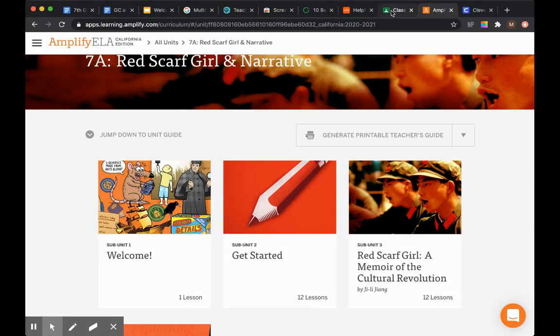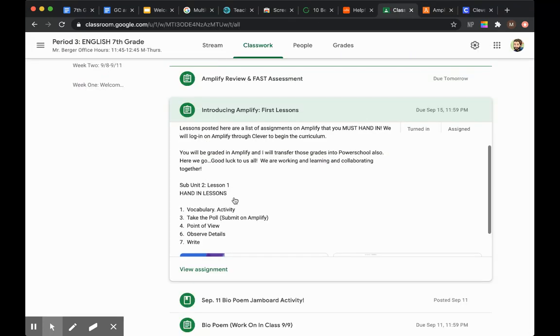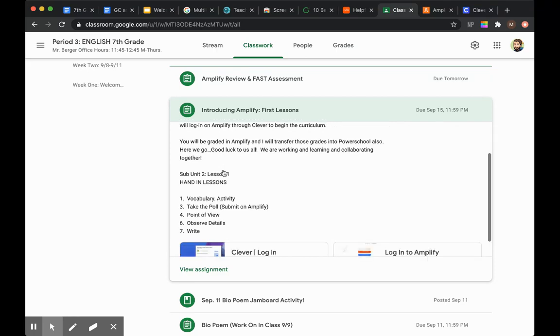So if you go back to the classroom page, it kind of helps to have these 2 tabs open on top to bookmark them. You can bookmark them here with the star. There's a bookmark tab on top here. So I like to have these right next to each other. So on the classwork page, it also says Subunit 2, Lesson 1, and it tells you the numbered activities that you will be handing in for a grade. Now, not all of these are individual hand-in activities. The ones that are listed here.